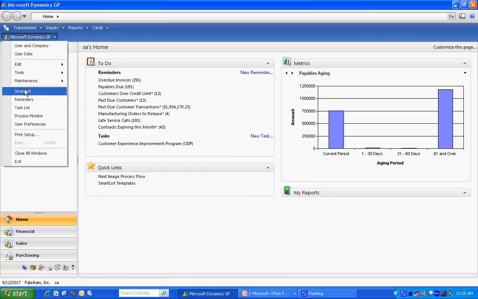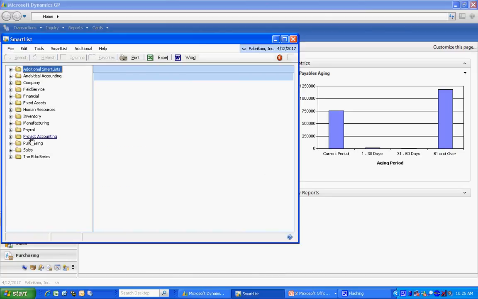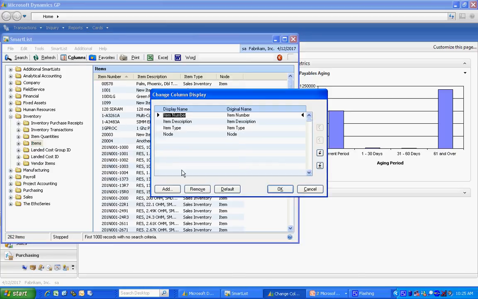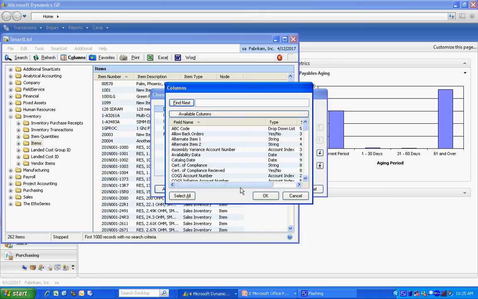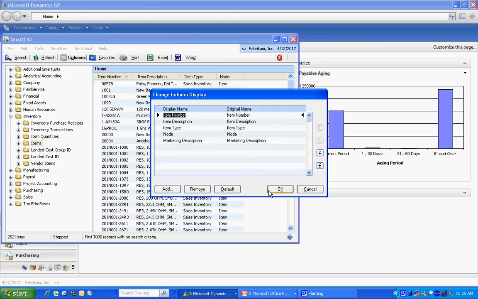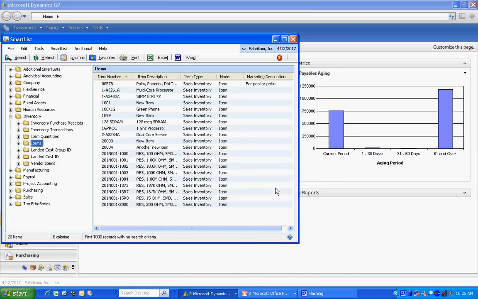If I open up the Smart List object for inventory, here's a standard list. I can add the columns that I want, the new columns I just created. Here's the marketing description right there. I'm going to add it into the list, and you can see the value shows up there with that particular item in my Smart List.